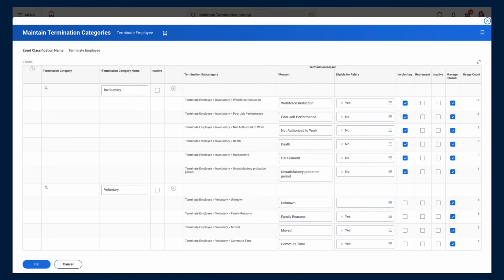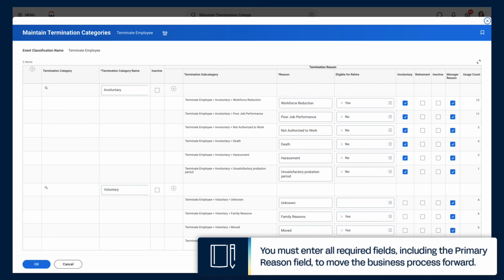You can group individual termination reasons into categories using the Maintain Termination Categories task. These categories, such as involuntary and voluntary, organize different available options, such as an involuntary workforce reduction or a voluntary move when you initiate a termination. Workday requires you to enter at least one primary termination reason to move the termination business process forward.